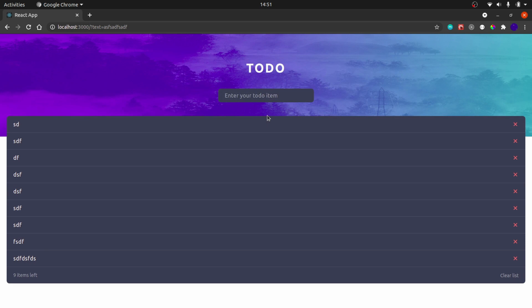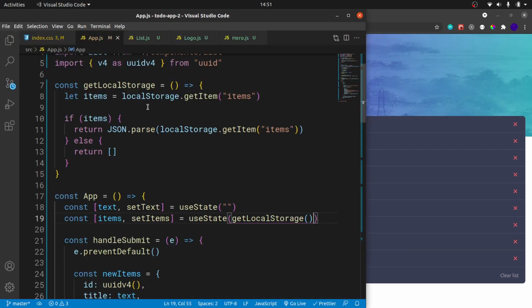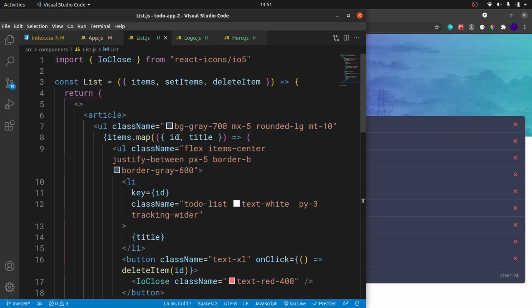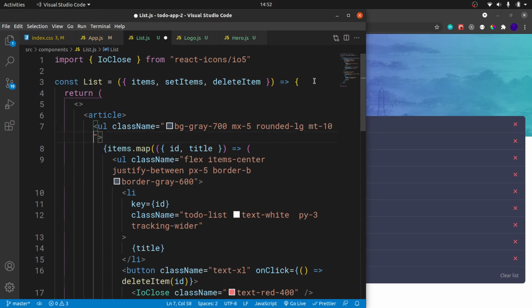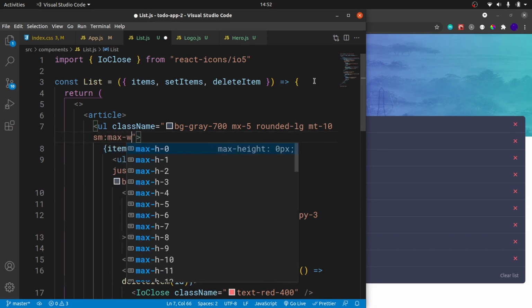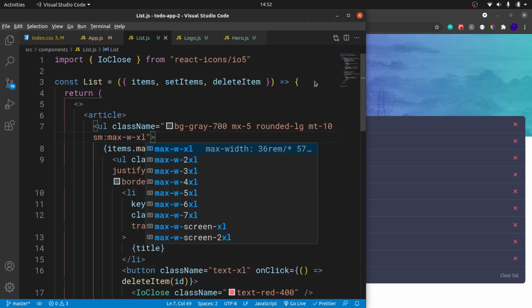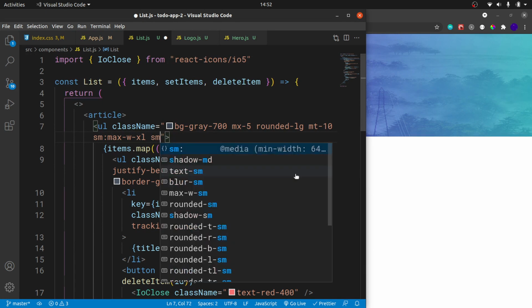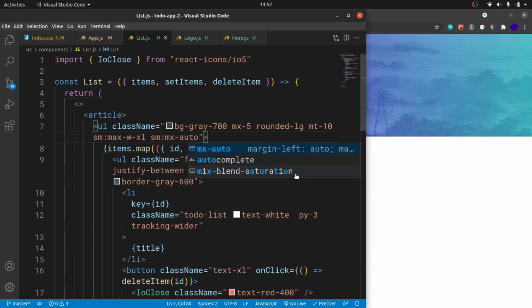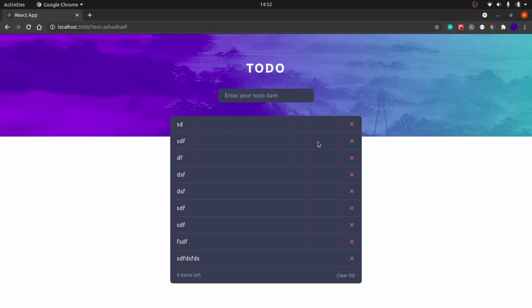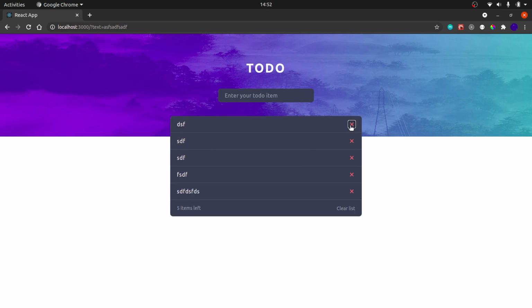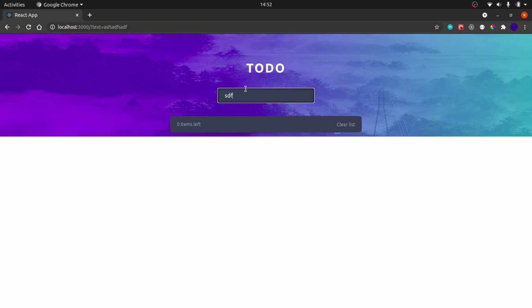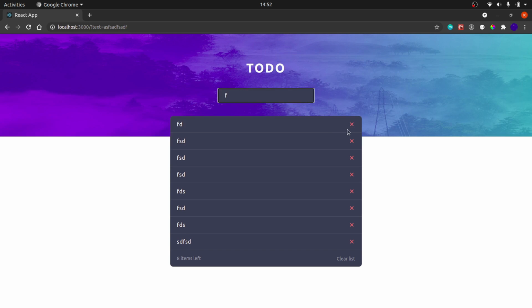Now, one thing that I do want to do is just limit this a bit. So let's go back into list.js. Let's go inside this UL right inside here and say that for small screens, I want the max width to be XL, which will reduce this massively like so. And then I'm saying for small screens, I just want the margin on the X to go back to auto, which will push it to the center. So that we have this, look at that. And just like that, we have our to-do list working correctly.